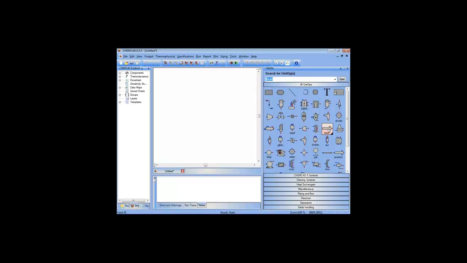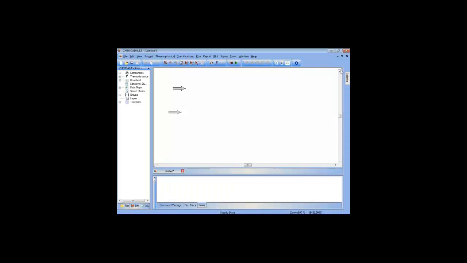As I said earlier, everything starts at feed arrows. You click once, put the feed arrow, and you can click again. And it ends at product arrows. In this case, we're going to have two feeds, and we'll have two products.